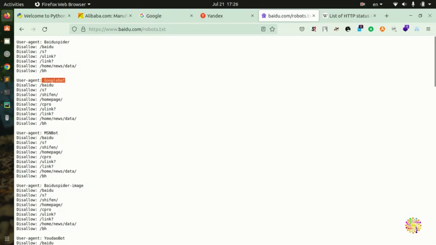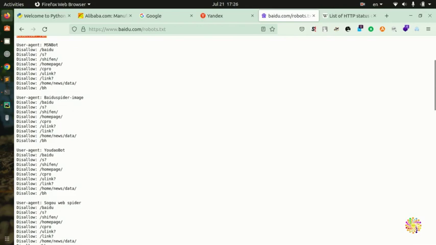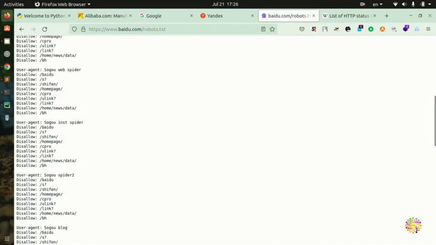So Baidu put a block on Google as well. It says Googlebot. It means the Google website is disallowed, because it's not going to let Google come and search their website. Baidu also put in MSN bot, Baidu spider image, and Youdao bot. Look in here, you're going to see that there are a lot of spiders. Spider and bot mean the same thing. Some people call it spider, and some people call it bot, but they mean the same thing.